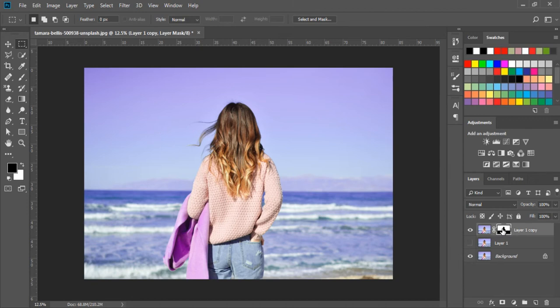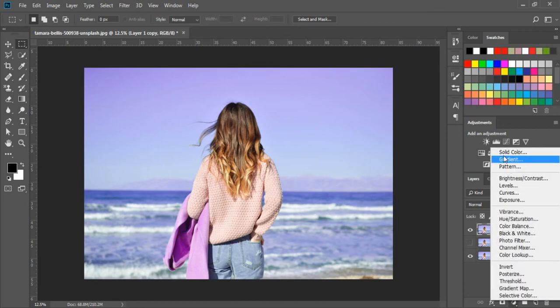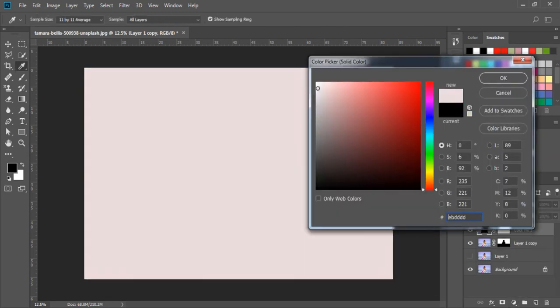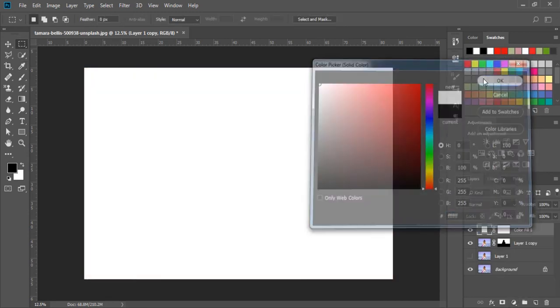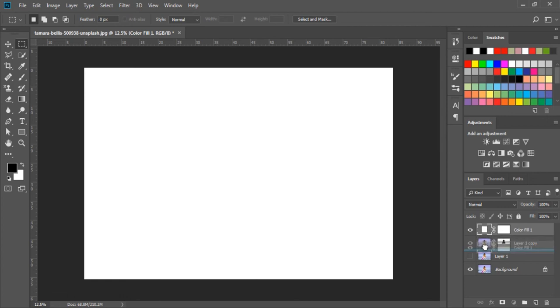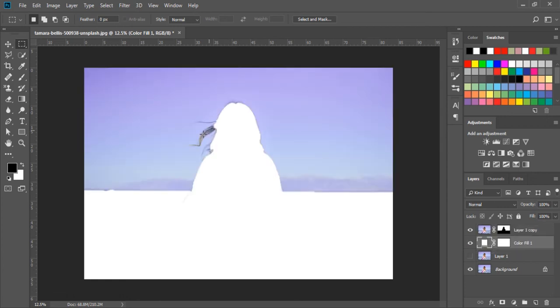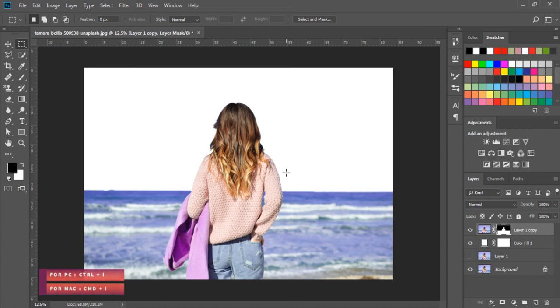Let's put any background in the back layer. Just go to the adjustment layer and choose a solid color, maybe a white color, and drag this layer underneath it. We can see that our selection is opposite. Let's invert it. Just click on the mask and press Ctrl-I to invert it. Now we have perfectly changed the background, but we still need to fix the hairs.